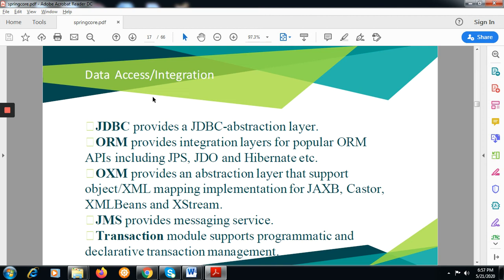OXM basically provides an abstraction layer that supports object and XML mapping implementation for JAXB, Castor. OXM is nothing but when you want to convert your Java POJO to XML, and XML to Java. This kind of conversion we do basically through the Castor API. We can say normally marshalling and unmarshalling; you can use words like that. XMLBeans or XStream are basically newly introduced, so these also provide this.